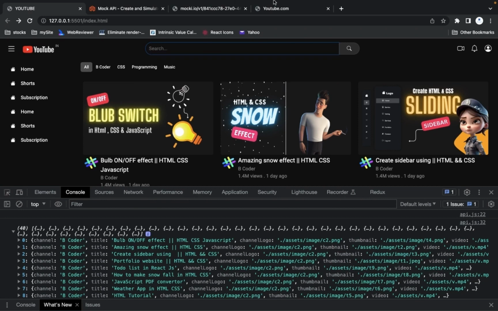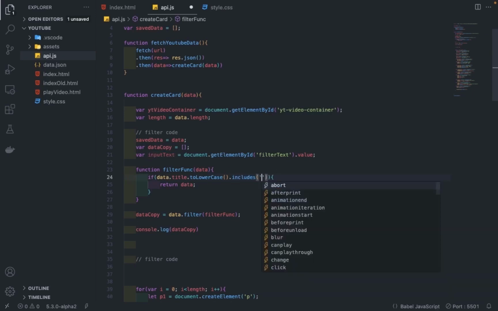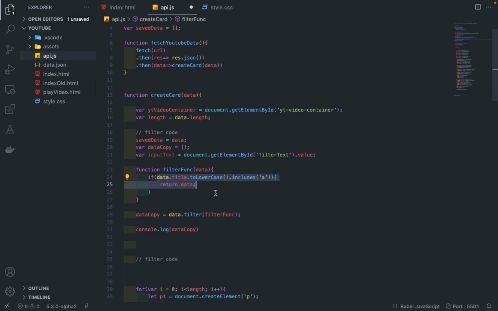So that's why generally we need to convert all the things into lowercase. And then there is another function that will check what you are finding in that particular string. Suppose I write single quotes A, then this function will return true if the title contains the letter A, and if it does not contain it, it will fail.